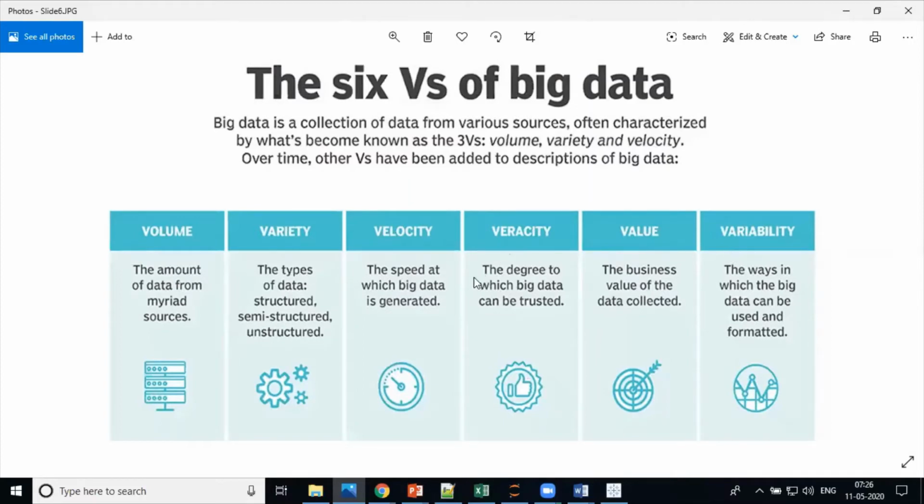Veracity is the degree to which big data can be trusted. This means that whatever analysis we are doing on the data, is the data correct, is the data valid? That is called veracity. If there is some kind of ambiguity in the data, or there are missing values, for example you are doing a survey and people are hesitating to answer a particular question, then again it's a case of veracity: the degree to which the data can be trusted.